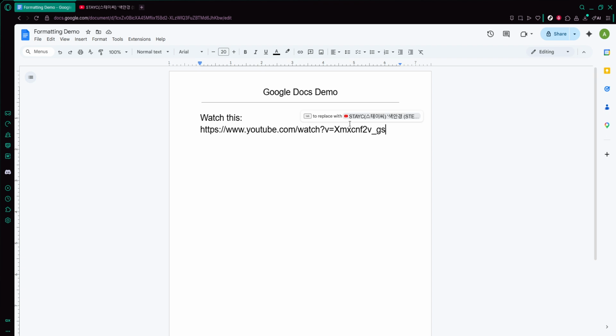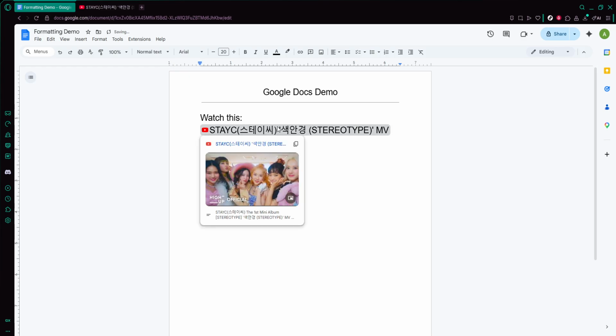If you'd like to keep your document looking clean and professional, you can turn that long web address into a short descriptive phrase. To do this, highlight the link, right-click, and choose the option to edit the link. Then, in the text field, replace the long URL with something more readable, such as "Watch the tutorial video here" or the title of the video. The link will still point to the same video, but your document will be much easier to read.